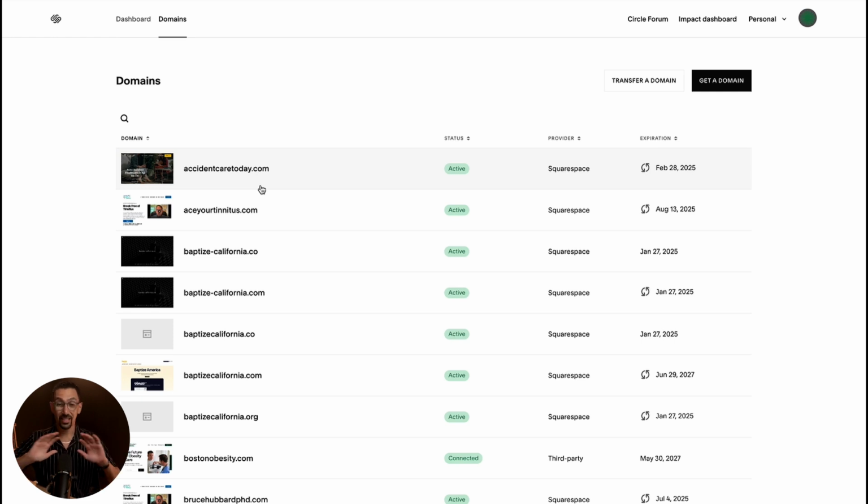Now, again, this does not mean you cannot have your actual website on WordPress or Webflow or any other tool. It's just saying that your domain hosting, because your website hosting is different, your domain hosting is now on Squarespace. So you come into an account like this, and then you're able to click on any of these domains.